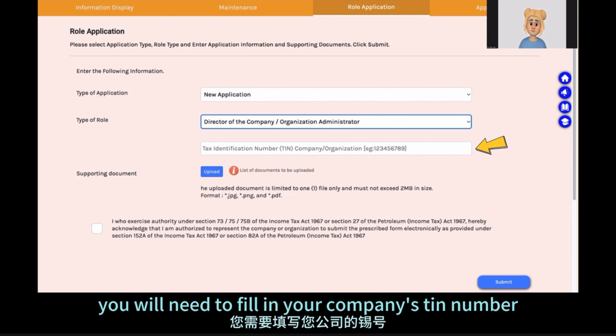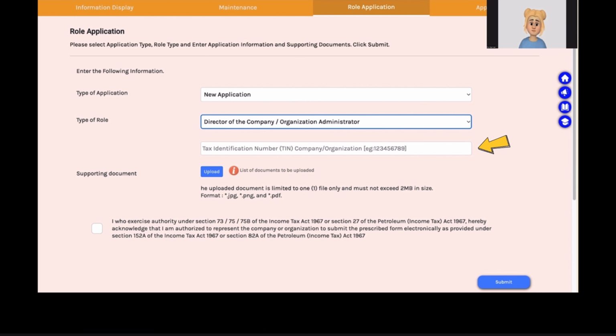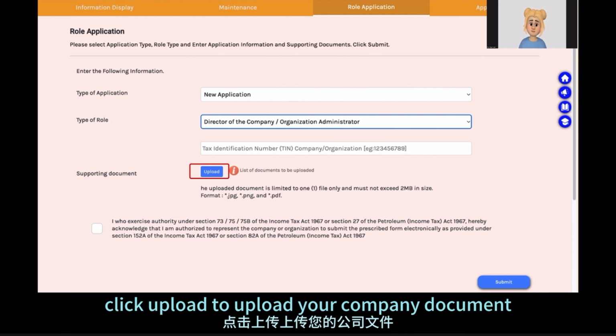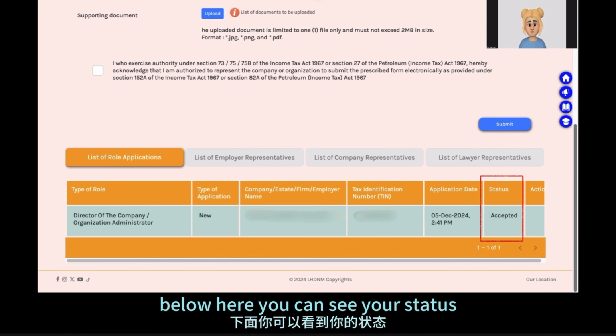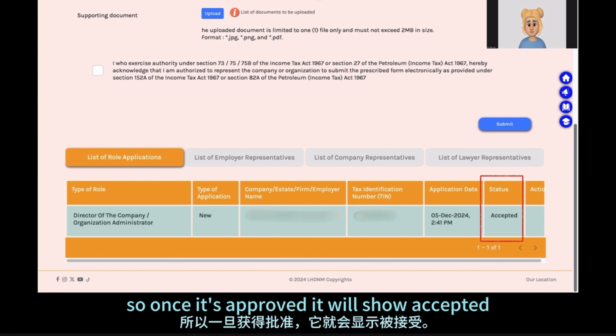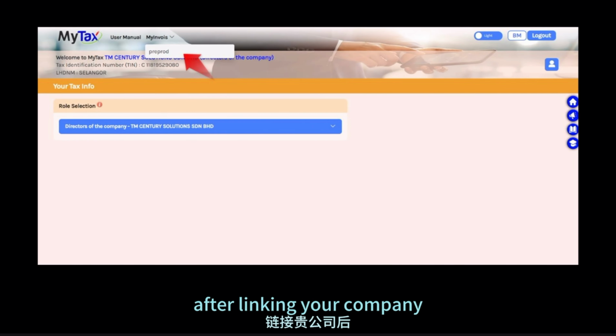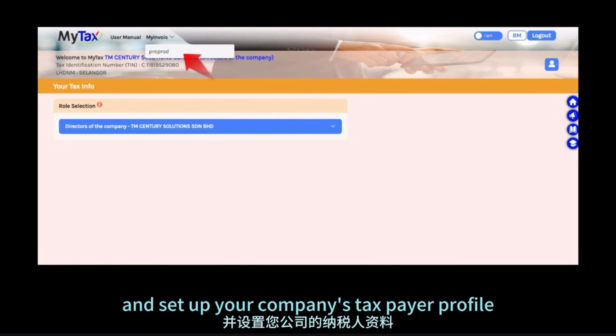Moving on, you will need to fill in your company's TIN number. Click Upload to upload your company document and click Submit. Below here, you can see your status. Once it's approved, it will show Accepted. After linking your company, go to My Invoice portal and set up your company taxpayer profile.